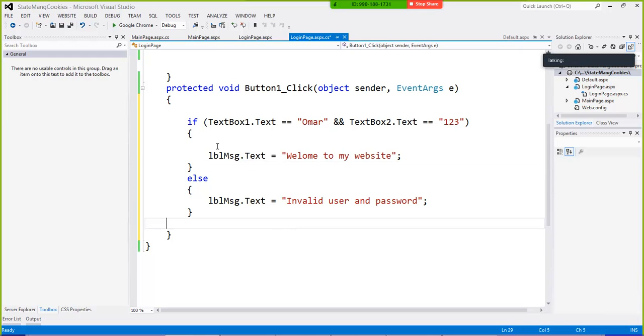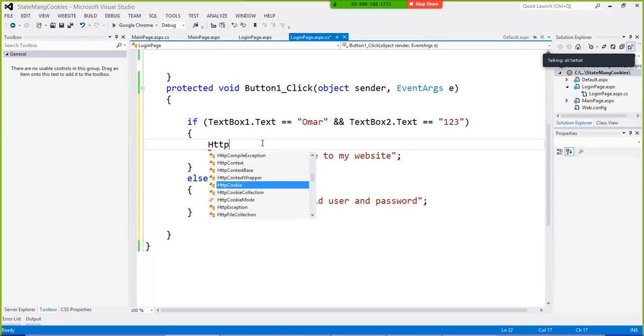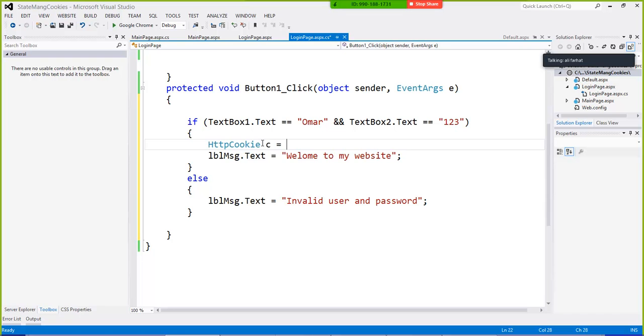So if it was a valid user and password, we want to be able to save the information about this user on the client, so the next time they visit the page, it's already stored and they don't have to enter it again. The way we do it, first we create something called a cookie. You type HttpCookie c equal new HttpCookie, and then you give it a name. That name is important because it's the name you reference back. If you want to read back from this cookie, you will use the same name.